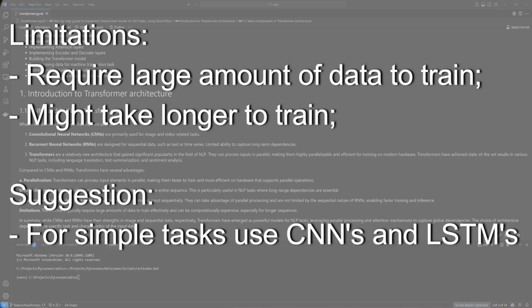Transformers have emerged as powerful models for natural language processing, leveraging parallel processing and attention mechanisms to capture long global dependencies. The choice of architecture depends, of course, on the specific tasks and characteristics of the input data. But you might note that transformers require a huge amount of data so they can perform accurately. If you don't have a lot of data, you should prefer moving on with CNNs or recurrent neural networks because they do it better with a small amount of data.